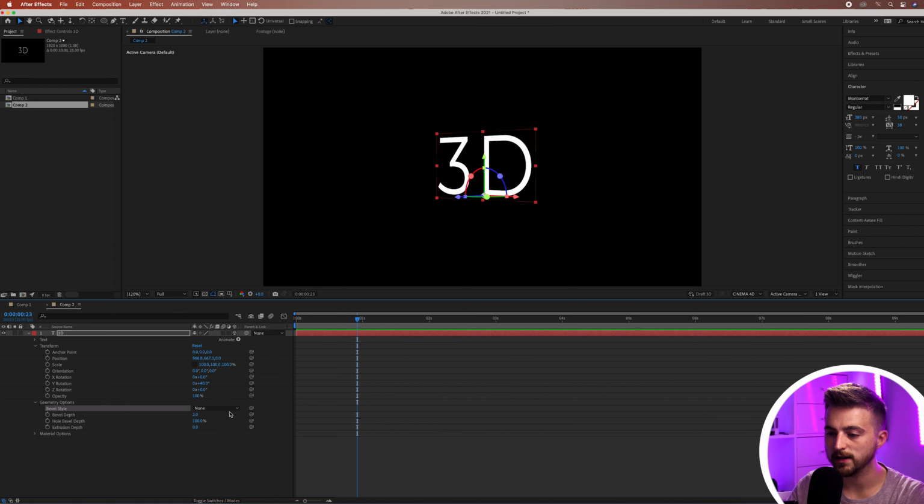So we've got bevel style, so this is just the curvature of the corner. So you've got an angular, concave, or convex corner. So if I go angular, you can't see it happening at the moment because we haven't extruded this yet. So we've got the whole bevel depth, don't worry about that for now.